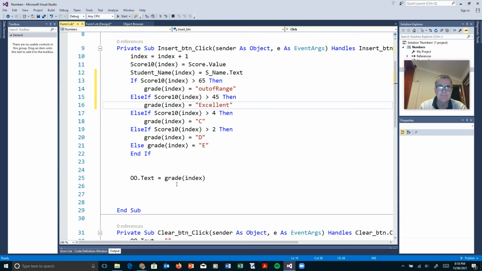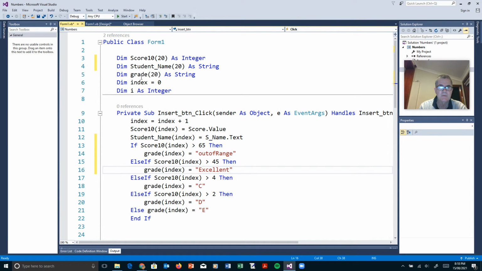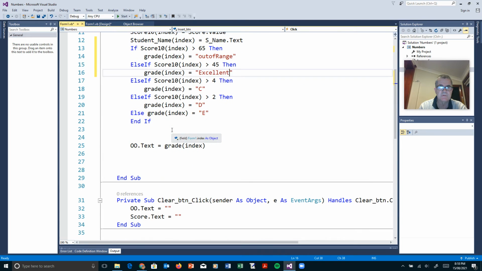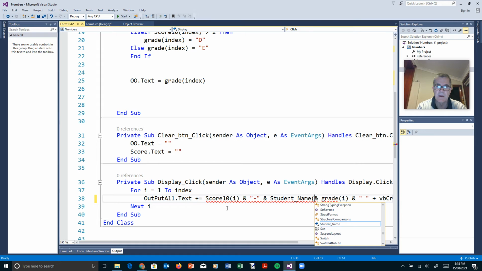So we've worked out the grade. We know the name, we know the score, so we need to print out or display all that sort of stuff. So here's the big display line. We display score, grade. I'm going to include at this point student name I.